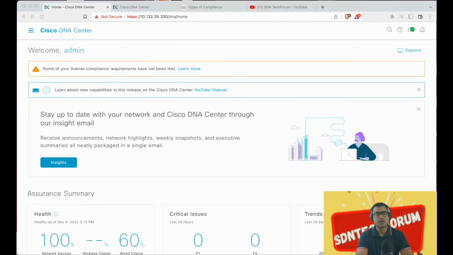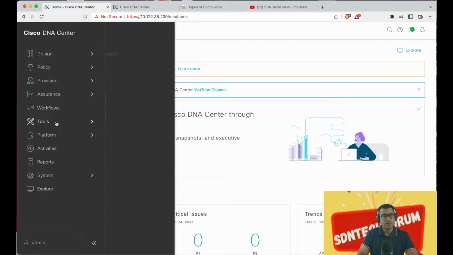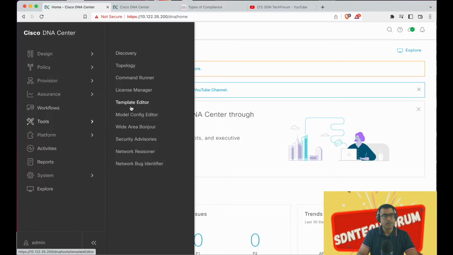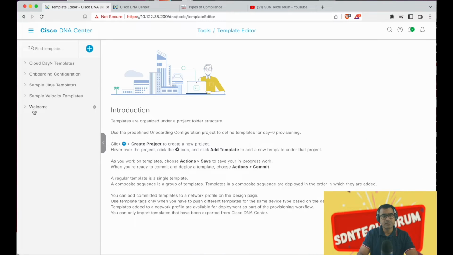So let's get into the demo. The idea here is to provision a device, make it network profile compliant, and then we will try to break the compliance by doing some out-of-band changes, right? So let's quickly look at our template. I have created one template.